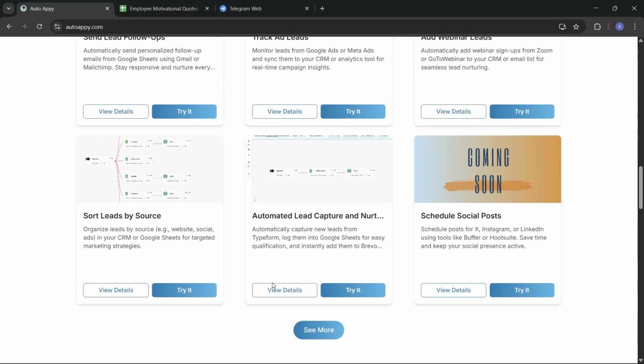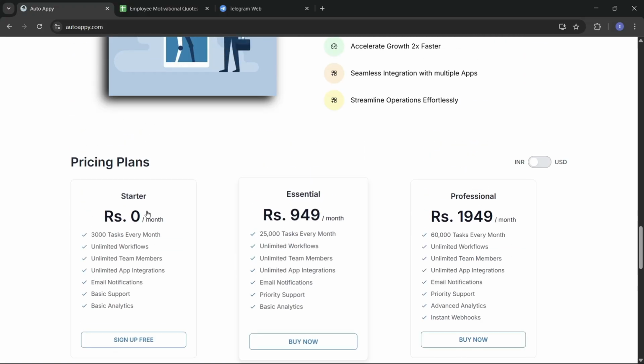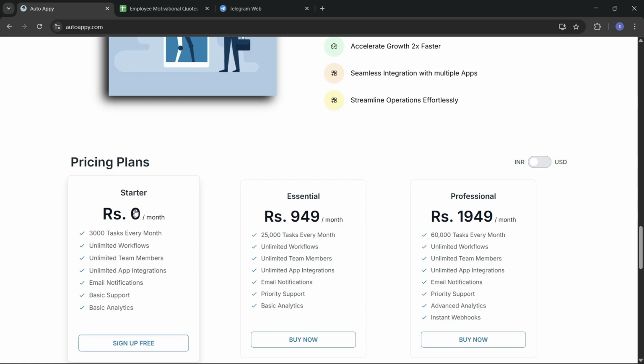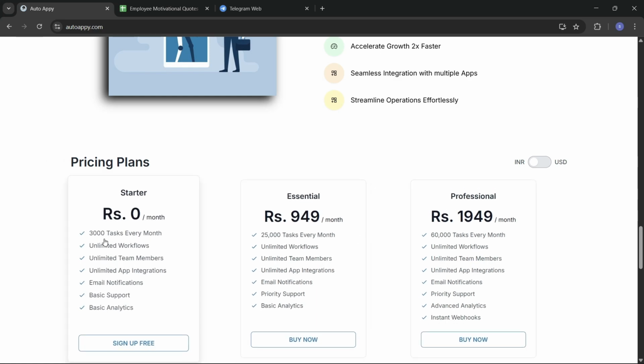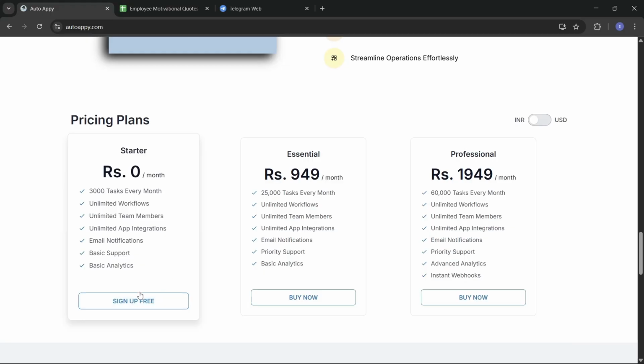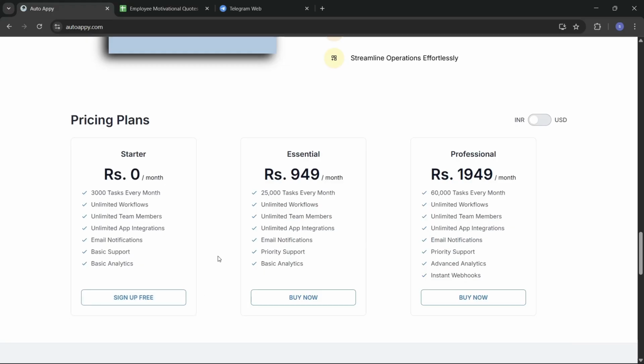If you go down, you can find different pricing plans such as the starter, essential, and the professional. In the starter plan, we offer 3,000 tasks every month, with unlimited workflows, unlimited team members, and unlimited app integrations. So what are you waiting for? Sign up for free and start as soon as possible.